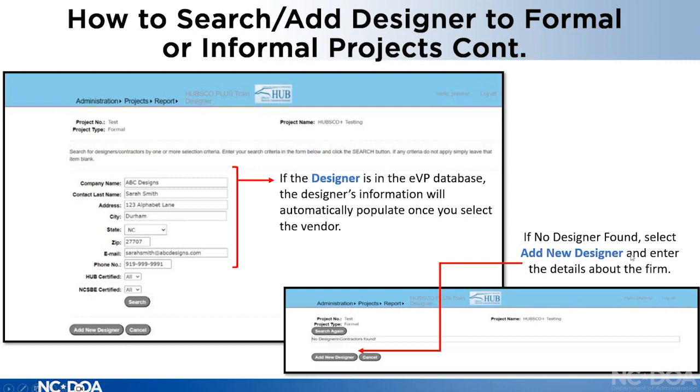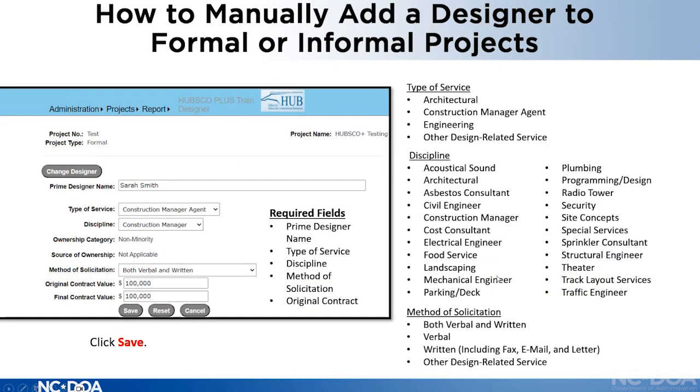If no designer is found, you can select Add New Designer down at the bottom. And you would add all the information as requested there. It will automatically say it's non-minority and source of ownership is not applicable, because every HUB vendor is in the EVP database. If they are not in the EVP database, they are not HUB certified. So it defaults to non-minority for those.